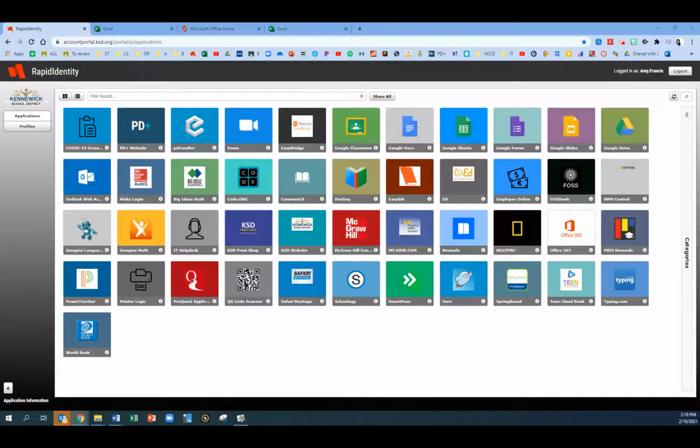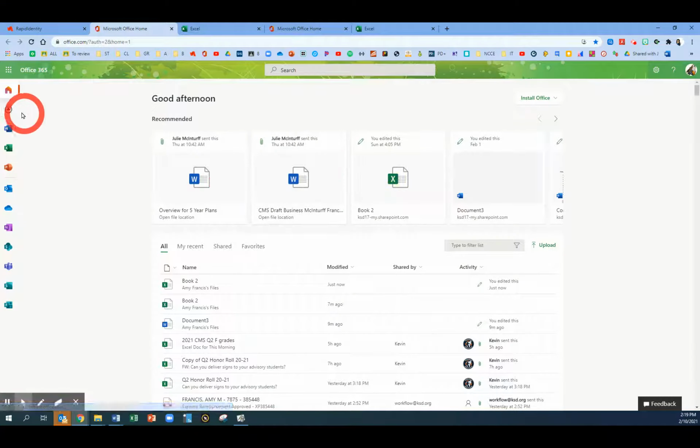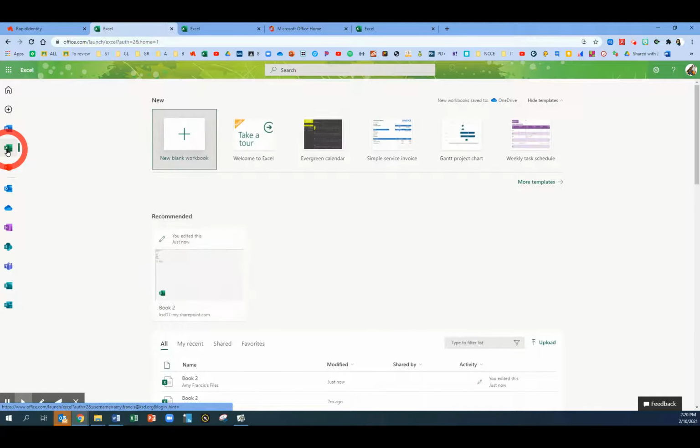In this video, I will show you how to get started in Jasper Active Excel Online. So please start with your Rapid Identity screen and find the tile for Office 365. When you click on Office 365, look at all of the icons on the left side of the page and click on Excel. It's the green icon with the X.